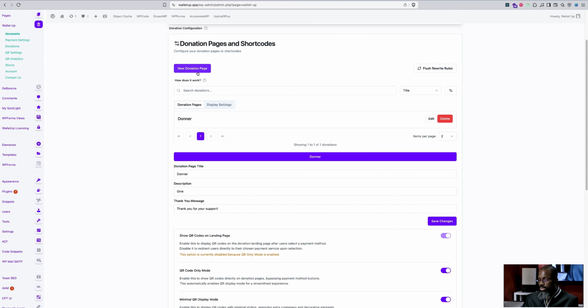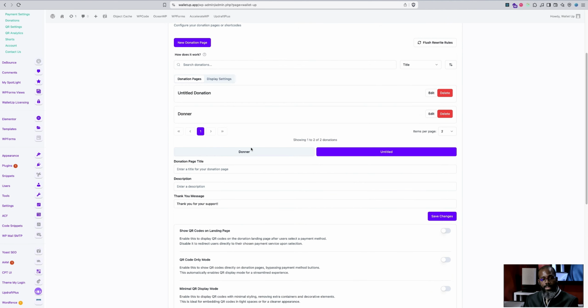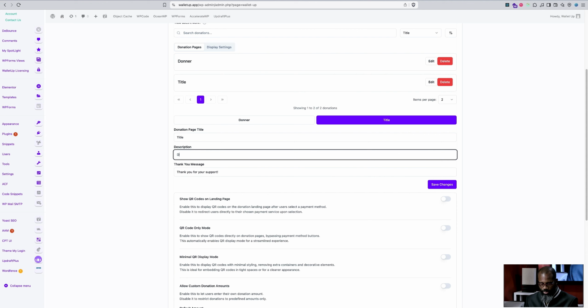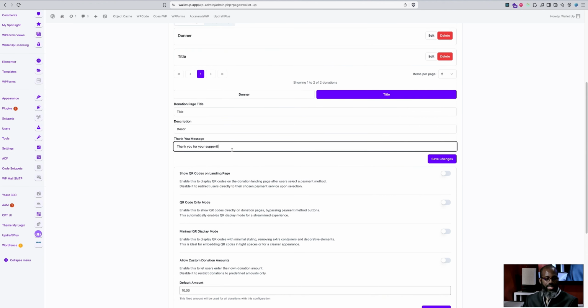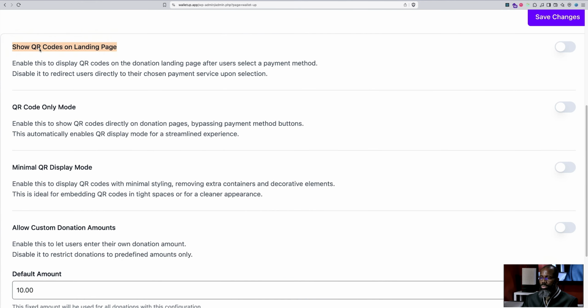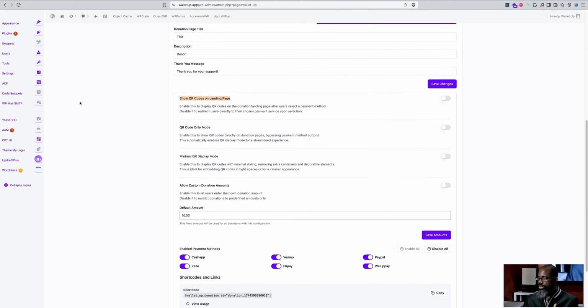When you click on the new donation page, it prompts a page right here, and here you're gonna put the title, and you're gonna describe what that is and whatever thank you message you want to put in, and you have an amount that is already predefined. And over here you can see it says show QR code on landing page. I'm gonna take you through each step, so you're gonna see what it does.